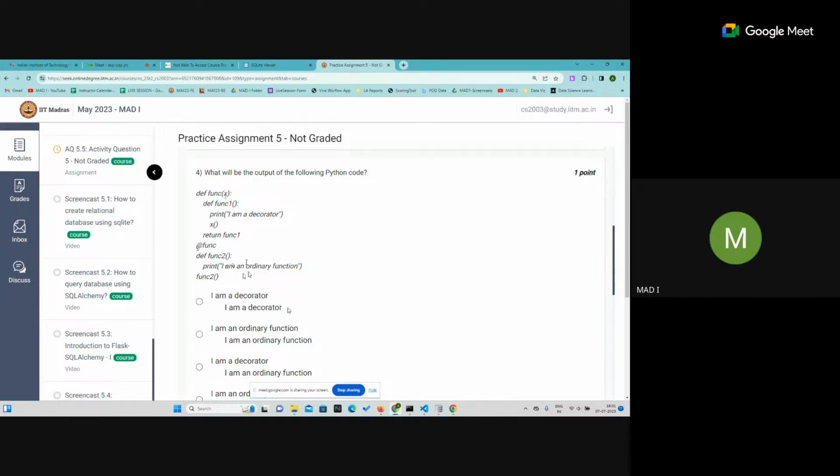So when I write @func and def func2, what does that mean? There is a function called func which will take func2 as an argument. Not the output exactly, just the function is assigned. So x is func2. This is for understanding.